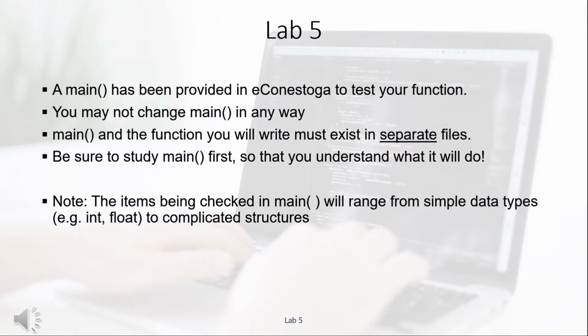As in many of your previous labs, a main line has been provided. Please download it from eConestoga, and this will be used to test our function. You cannot change main in any way, just like in previous labs. It must be in a separate file from your voteon.cpp. Be sure to study main to understand what it's going to do.